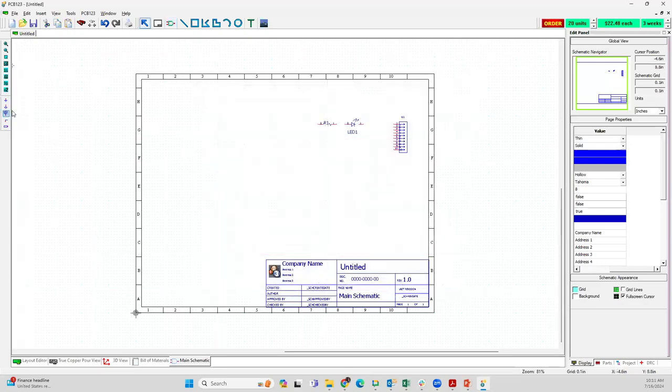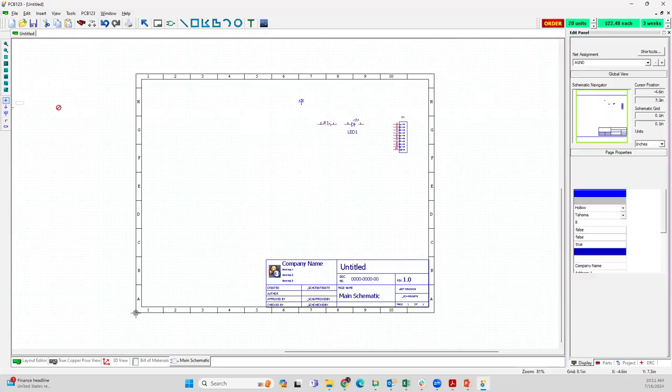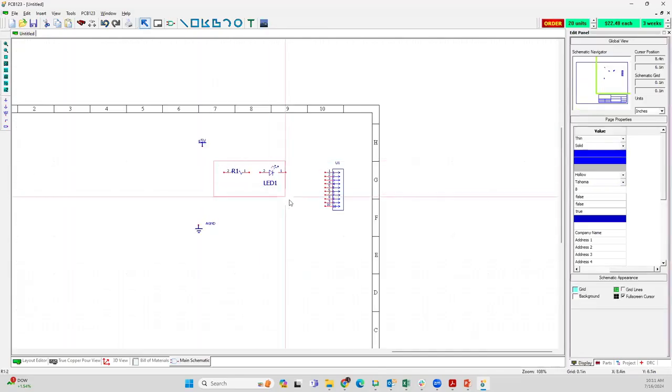I want to give it some power. We'll call this 5 volts. And ground. That's analog ground. No ground will do. And we'll give it a couple of these. Control C is copy. Control V is paste. And we can add a couple of those.